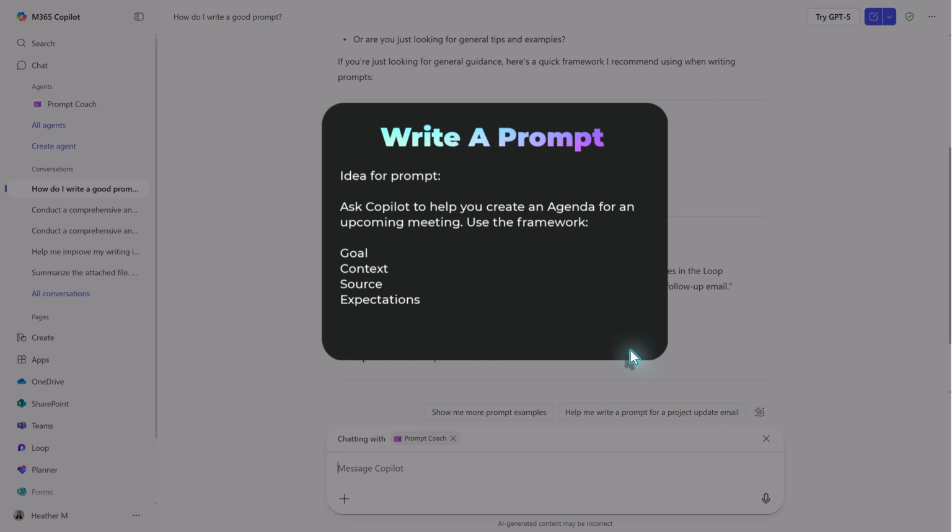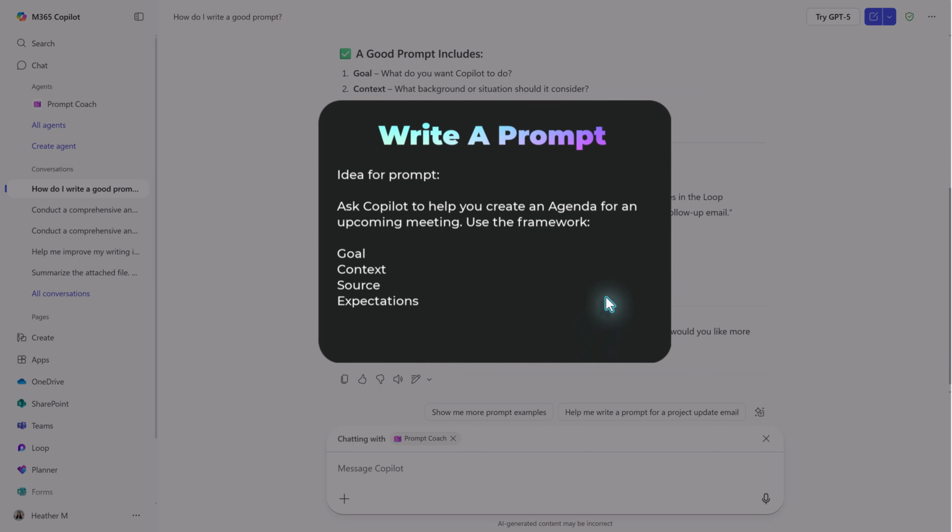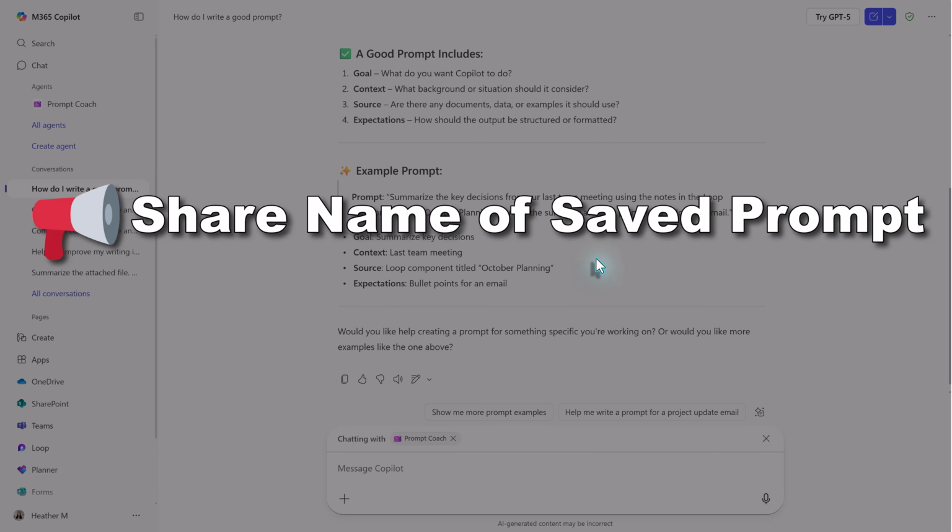Take a few minutes to write your own custom prompt. If you don't know what to use as the example, try asking Copilot to help you build an agenda for an upcoming meeting using the goal, context, source, and expectations framework. When you're done, leave a comment and share the name of the prompt that you saved as your favorite.